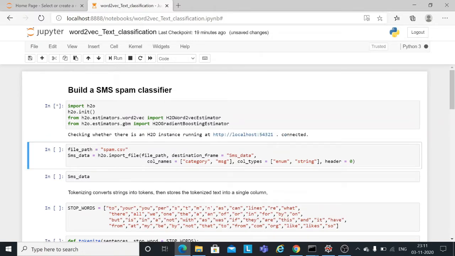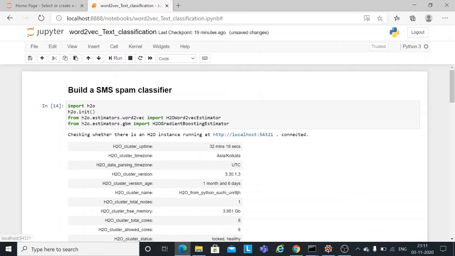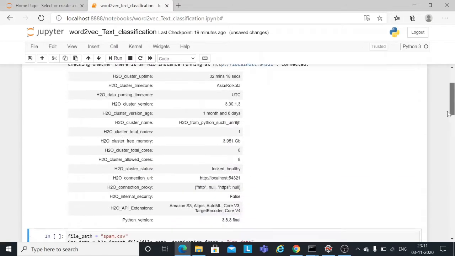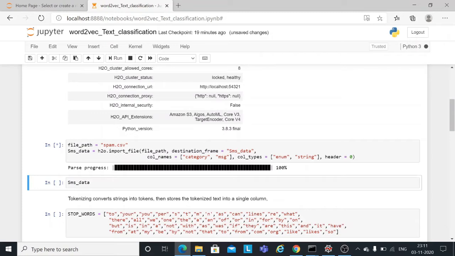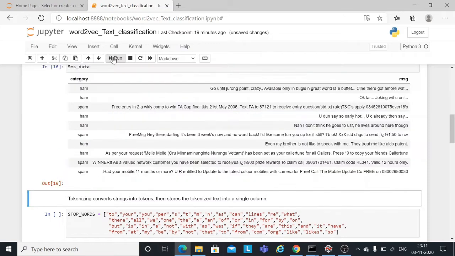Let's first import the required H2O library. I've used the H2O Word2Vec estimator and the H2O gradient boosting estimator. Then let's import the spam.csv data. The data has two columns, category and message. Let's preview the data.